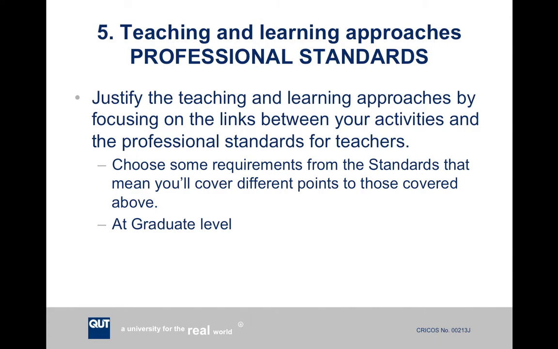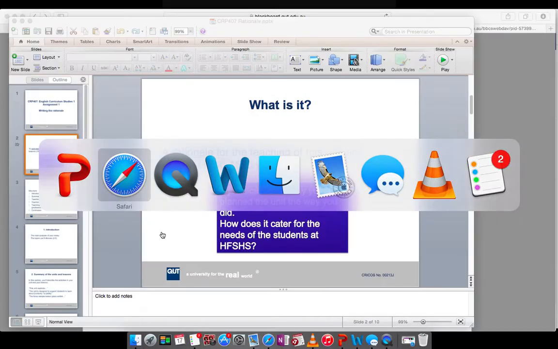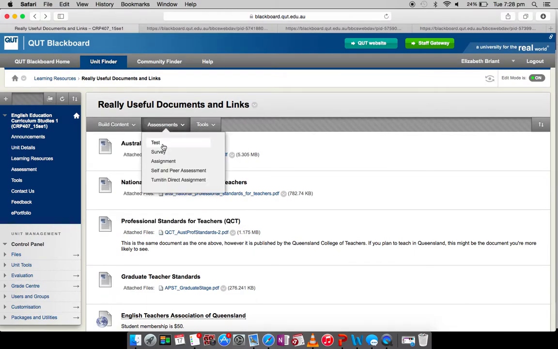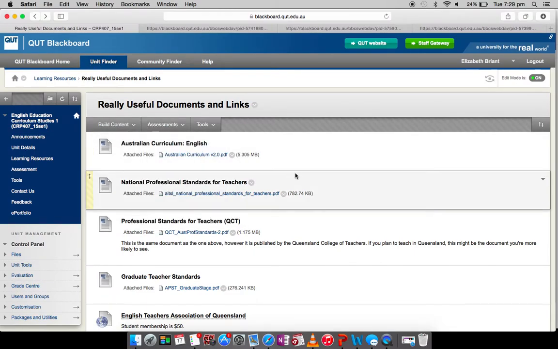And lastly is the professional standards. Now we haven't talked about these in class, and I don't know if you have done so in other subjects. I've left links for them under useful documents. Now there are 2 versions. This is the national version. The second one is by the Queensland College of Teachers. It's exactly the same as the national version, they've just put their stamp on it.